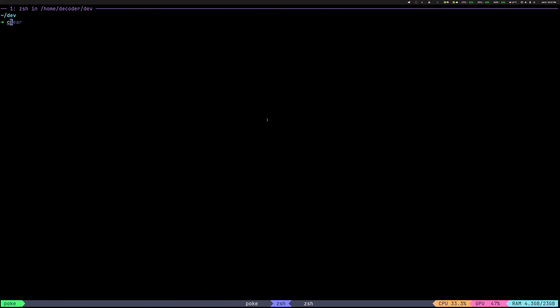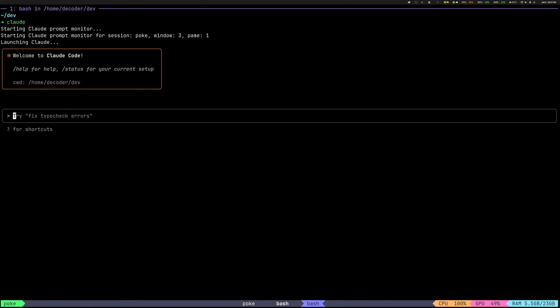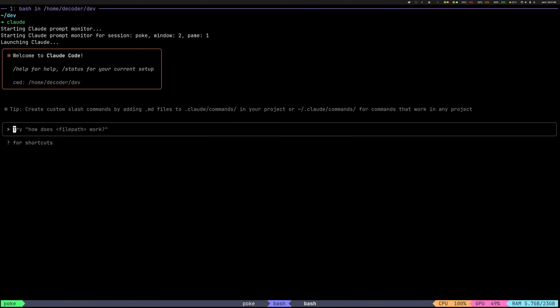So I am going to start 2 Claude sessions, and you can see both of them are starting with this monitor. It tells me session poke window 3 pane 1, and here it tells me session the same poke window 2 pane 1. And now I want to essentially demo how these notifications would work.